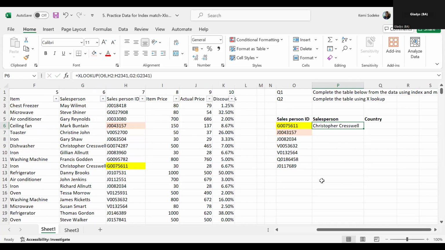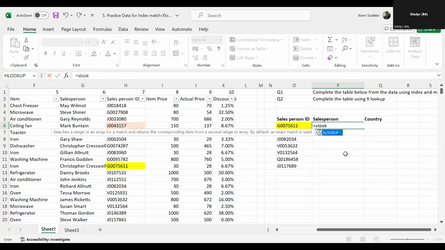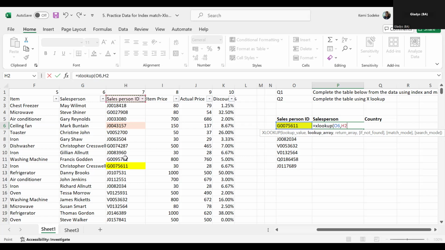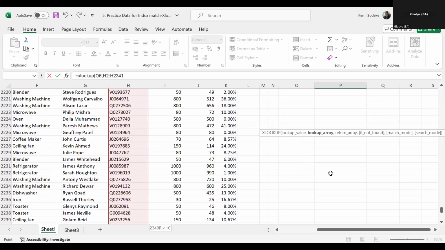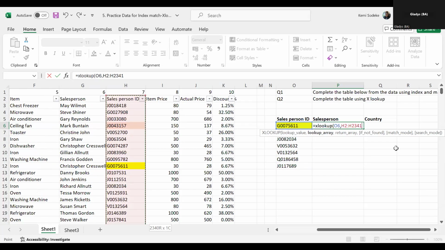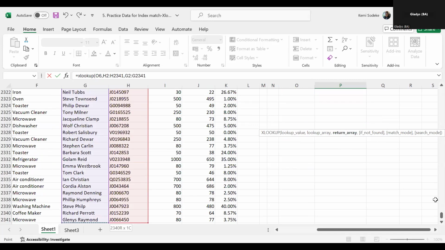Did we see that? Yeah. I'll do it again. Equal to XLOOKUP. Our lookup value is this, comma. Where are we looking up the sales ID? We're looking it up from this column here. So we select the column here. Okay, that's the column. And then comma. And what do we want it to bring? Salesperson. So we select that, and then we close the bracket.